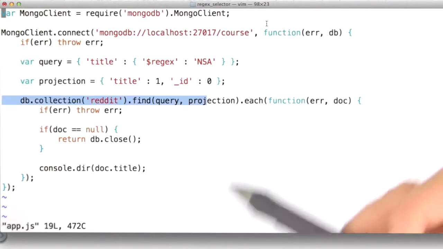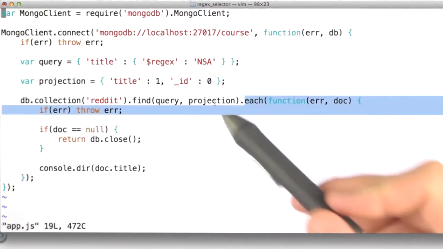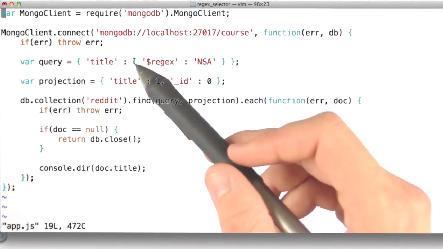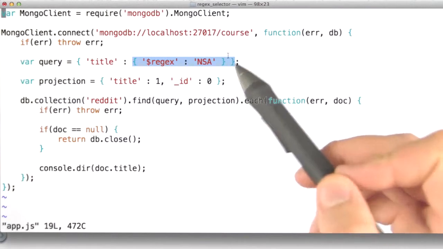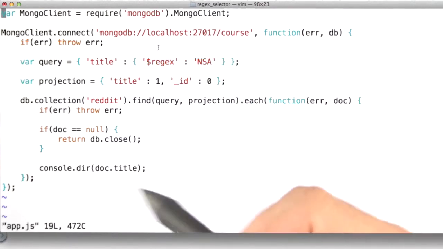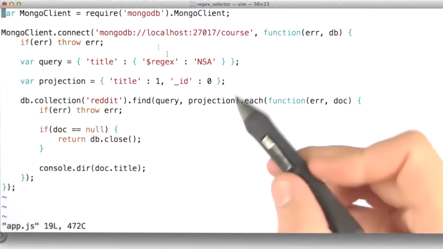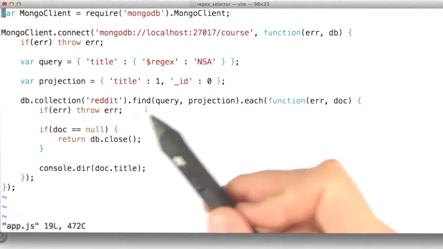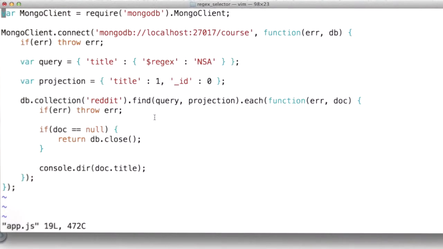Alright, so here's our example of using a regex in Node.js. Pretty much everything is the same as our other examples, except here we're using the $regex operator for our title, much like the way we were using $gt and $lt. All we have to do is pass in this query to find, and we get all the documents that have NSA anywhere in the title.